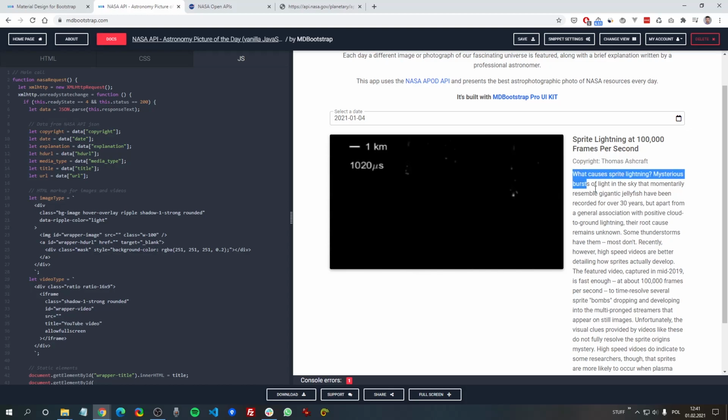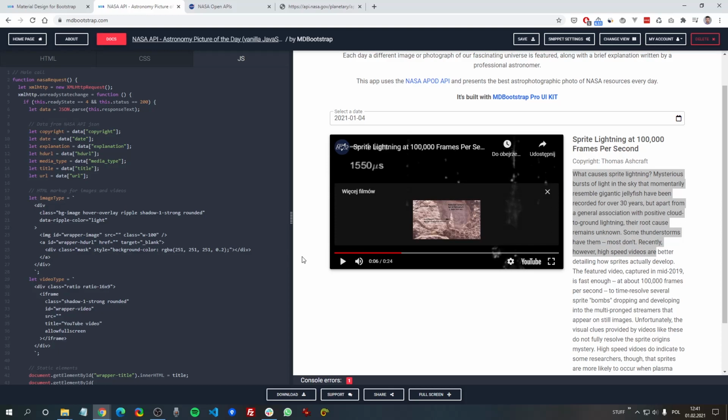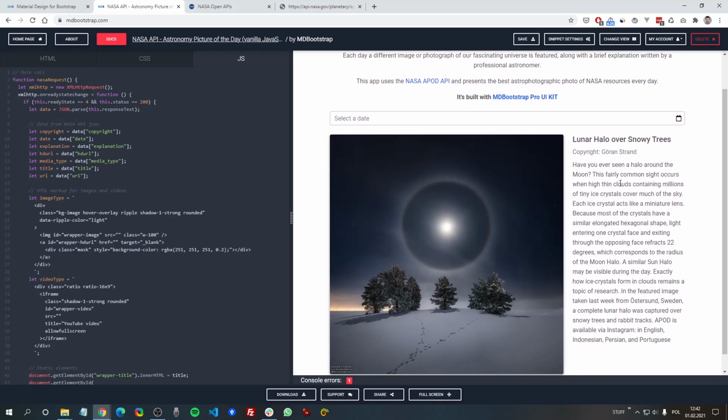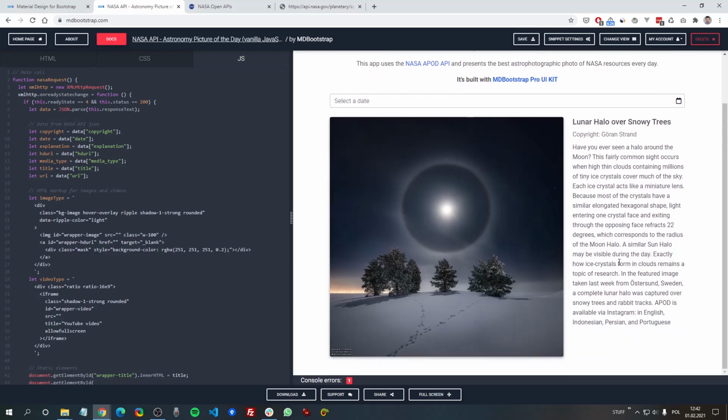a title and explanation. So on the start, this app will present a featured media image or video for today. So today we have February the 1st, and if I refresh this app, we'll get the astronomy picture of the day for this specific day, so for today. Alright, let's jump into the code.